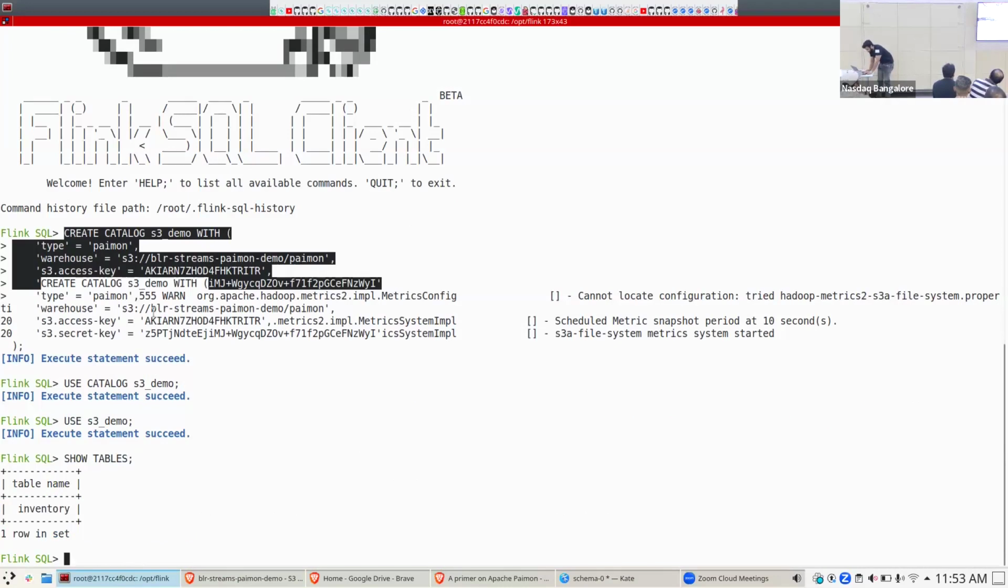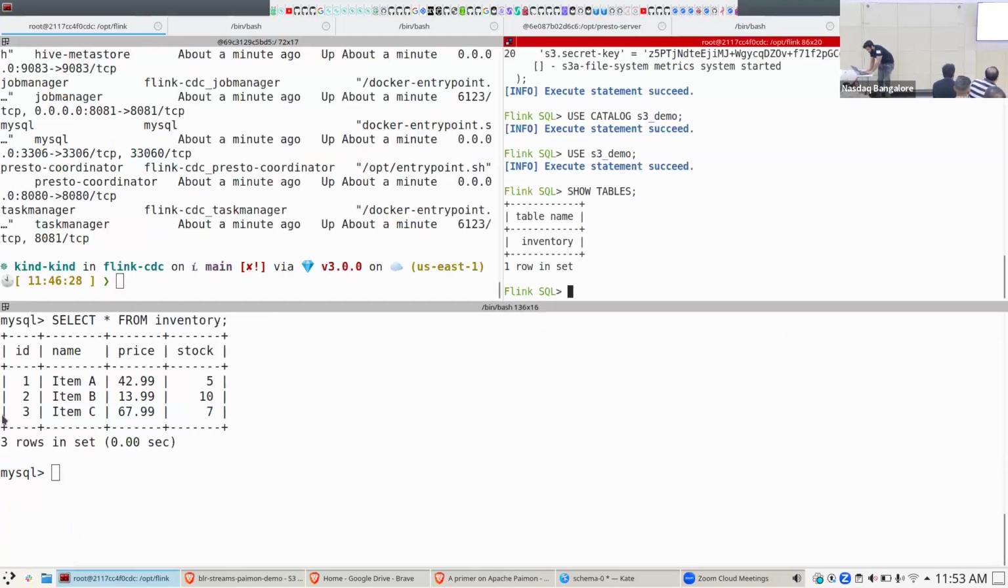Let me switch the execution mode to batch so that the query is much more performant.